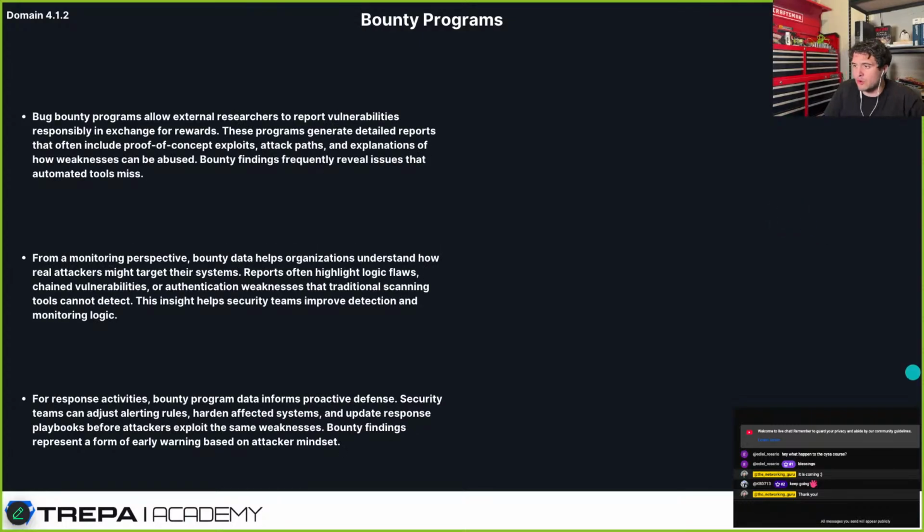Okay, bounty programs. A bug bounty program is vendors that say, hey, if you hack or break my system, I will pay you. That's it. It's a great way to see how exploitable your systems are in an environment. That's a bug bounty program.